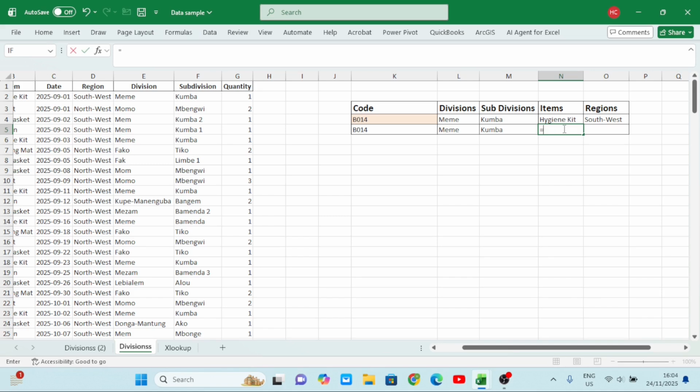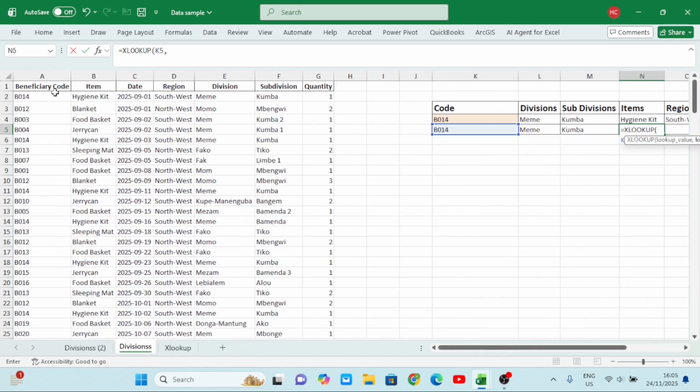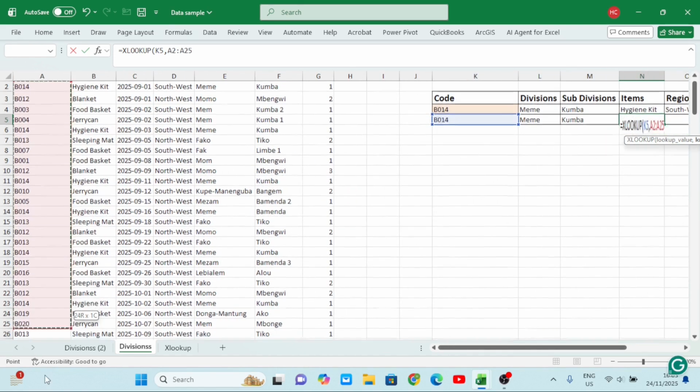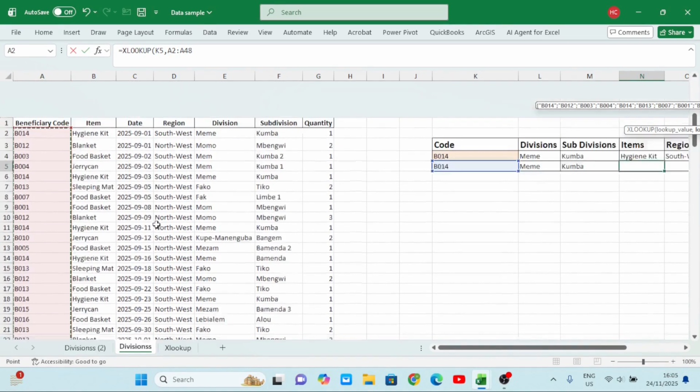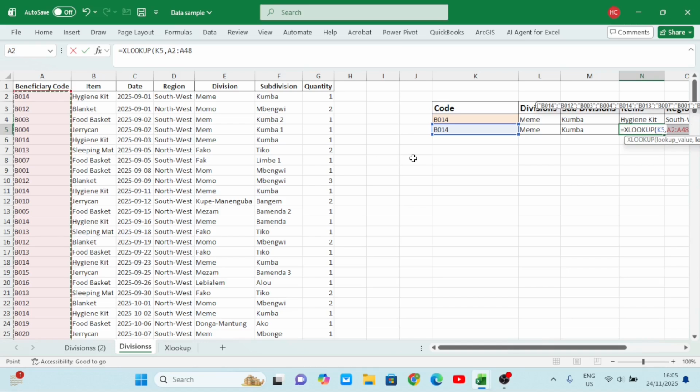Just come here, click my equals to XLOOKUP, and then it says lookup value, and I select this area because this is where I want to be writing my values, and I put my comma. It says lookup array. Array here means select the whole of that area, right? And I select this. Okay, I'm doing this multiple times so you can see, and then I'll click my comma, and then the next thing I'll see here is return the array.